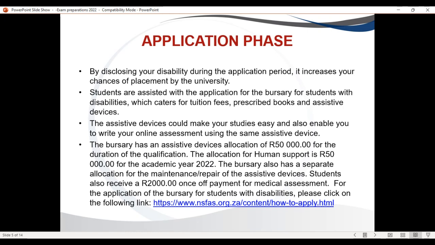Students are also assisted with application for bursaries for students with disabilities, which caters for their tuition fees, prescribed books, assistive devices. And I must emphasize that these assistive devices could make your studies easier and also enable you to write your online exams easily. The bursary has an allocation of 50,000 rands for an assistive device, and again 50,000 rands for human support.